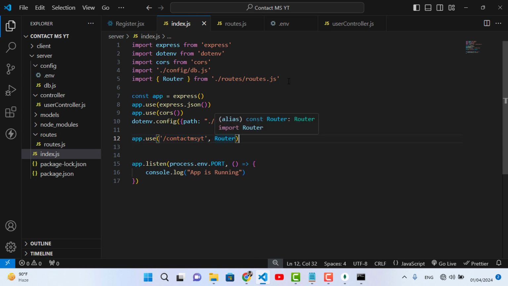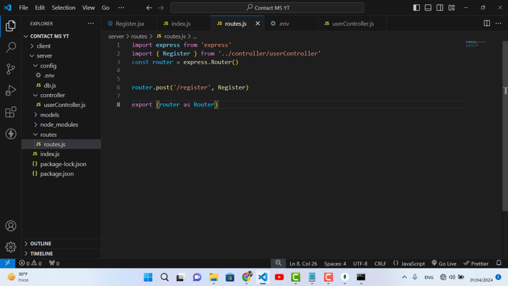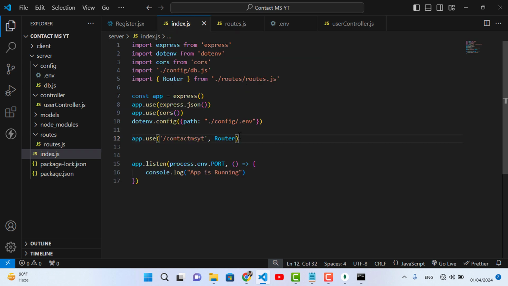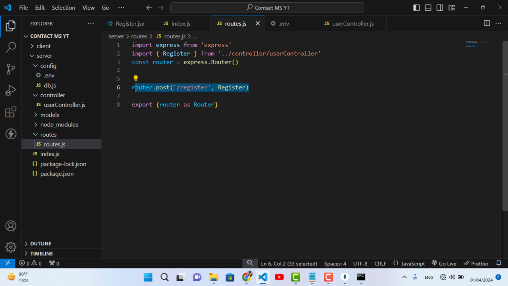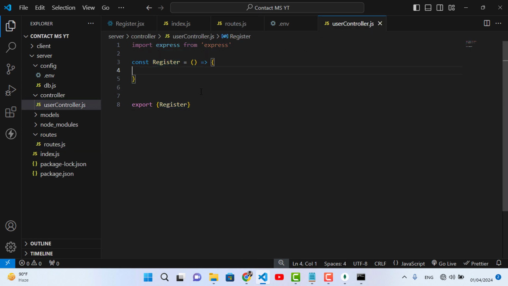After importing this route file, it will directly move to the routes, and whenever we call slash contact msyt slash register, it will come here to the register. In the register, it will call the register controller. After calling the register controller, here in the register controller, we will perform all the operations, like inserting the record.